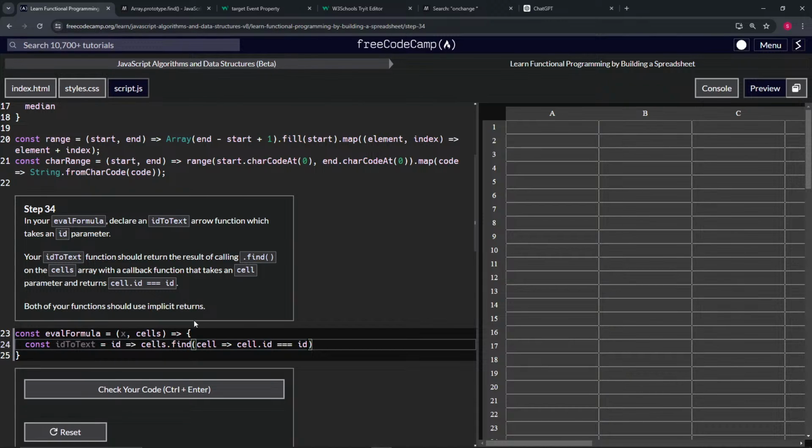So ID to text is going to find the cells, I guess this. And then the cell's ID has to equal the ID that we're passing into here. The ID that we're passing into here, which is probably going to be the X. No, it's not.